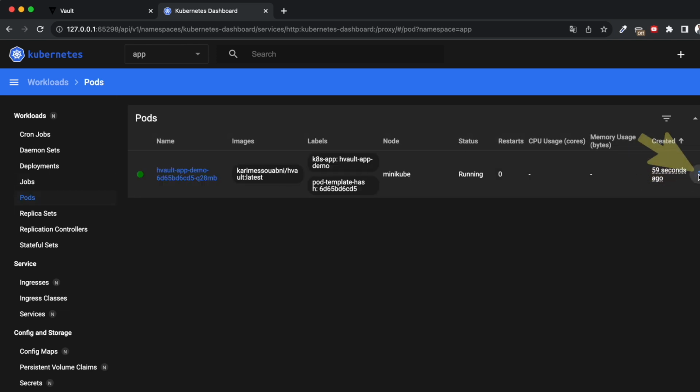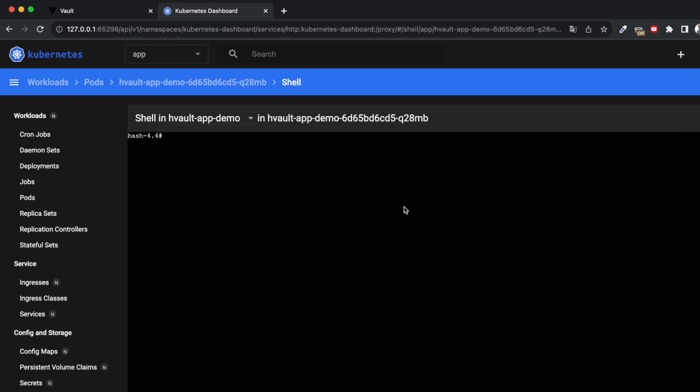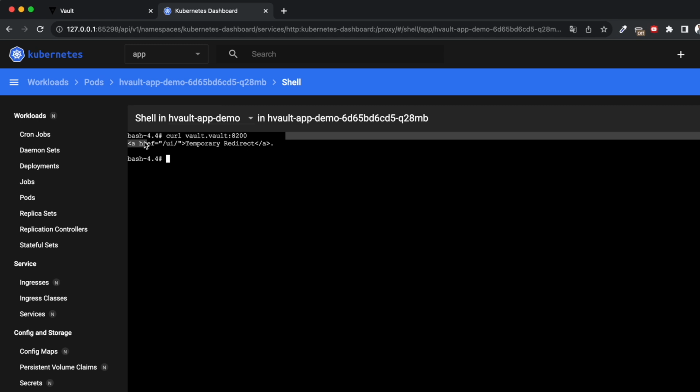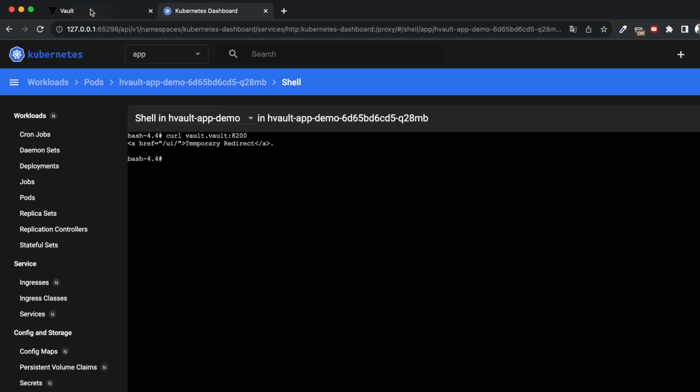So first, let's verify the connectivity by returning to our Spring Boot application namespace. We'll open a terminal within our app pod and we'll use curl to reach the Vault service endpoint. We have a response which confirms that our app can indeed communicate with the Vault server.